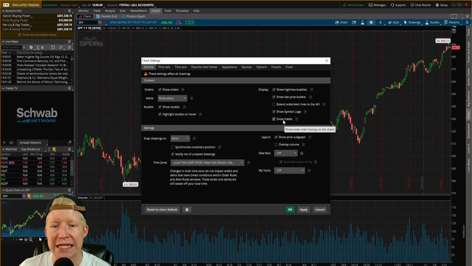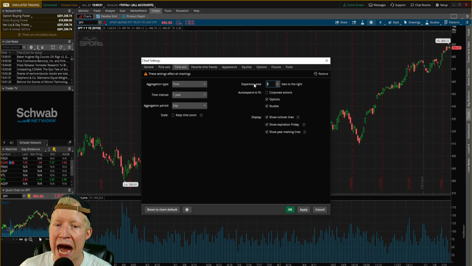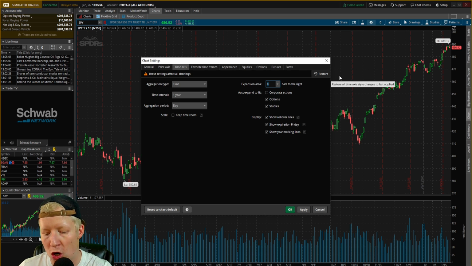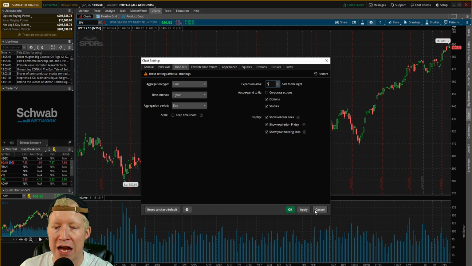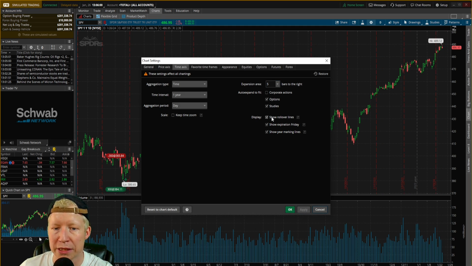I like to see the trades I take. I'm going to hit show trades. I don't like to have my furthest right bar kind of ramming into the wall like that. So I'm going to give a 5-bar extension to the right. If I hit apply, you'll see that. I don't like really any of these other excess grid lines on my chart. So I'm going to begin getting rid of those.